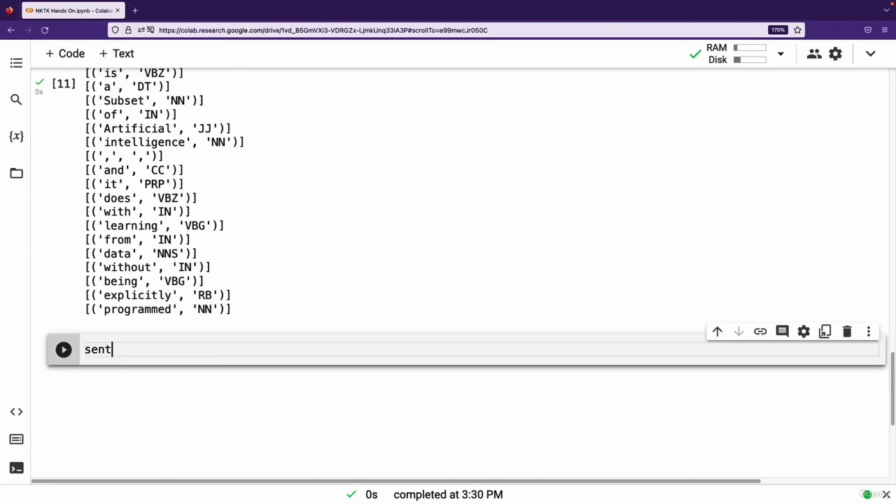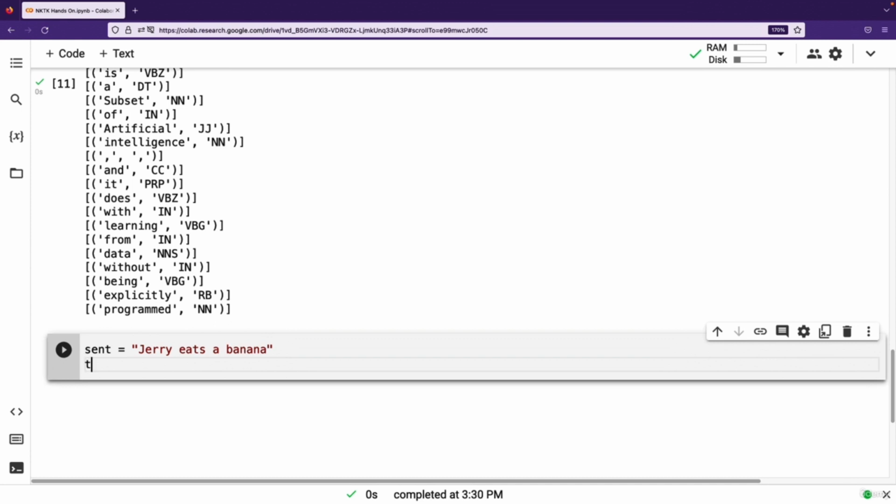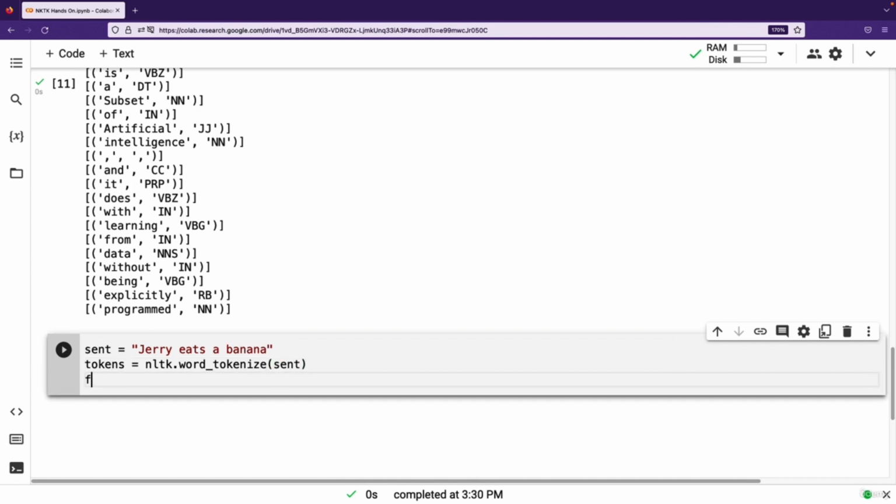To help you understand the same, I'm going to mention it like this. I'll say sentence is equal to "Jerry eats a banana". Now what I'll do is I'm going to apply the tokenization. I'll say tokens is equal to nltk.word_tokenize, and inside the parenthesis I'll specify the sentence that I have defined earlier.